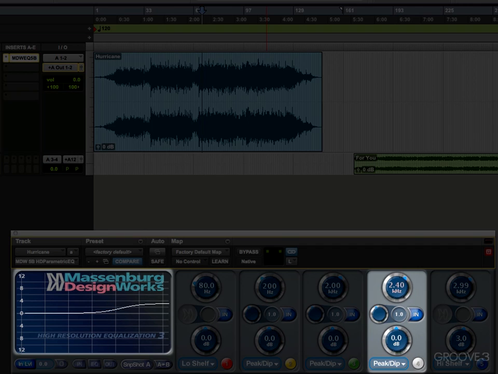So I'll just bring that down to there to start with. And we'll push this up maybe 5 or 6 dB, so exaggerate it, while we search around to find that area that doesn't sound harsh and ugly, hopefully, and just refocuses the presence in the track. So let's have a listen.